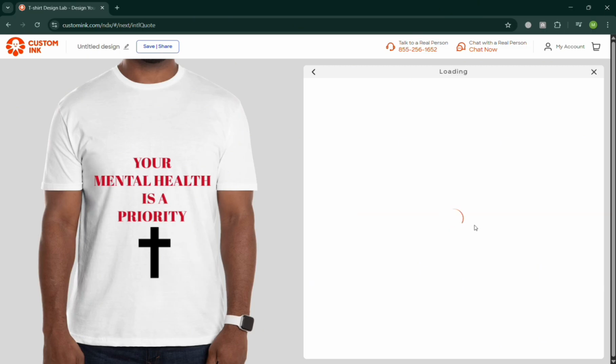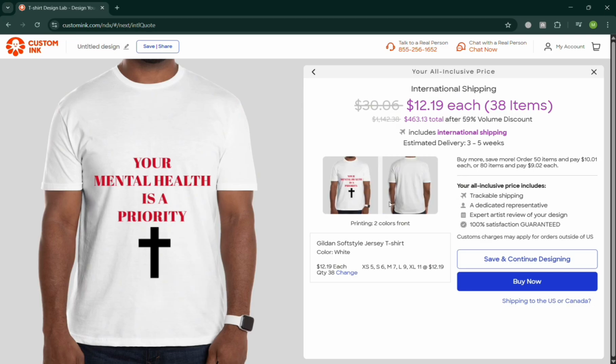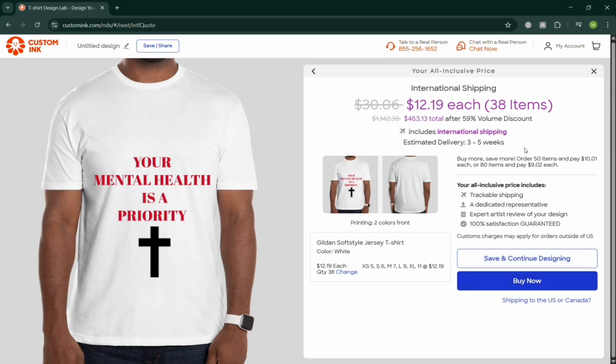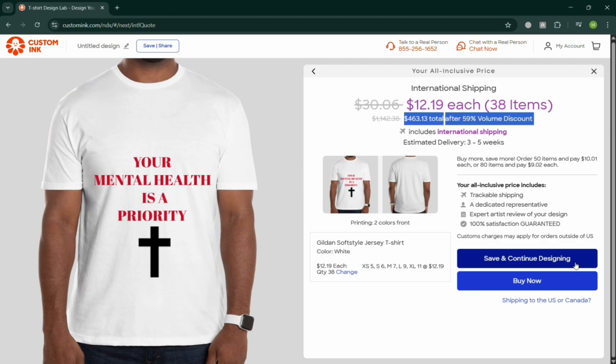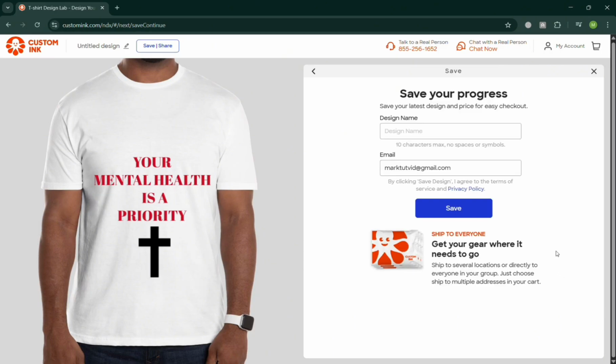It will show you the pricing option. We have here international $12.19 each, which has 38 items, and the grand total of it is this one, $463.13 total after 59% volume discount. So now if you want to continue, just click the save and continue designing button below. After doing so, it will show you that your design will be saved. So just enter here the name of the design and you can share it to your email and save your latest design and price for easy checkout.